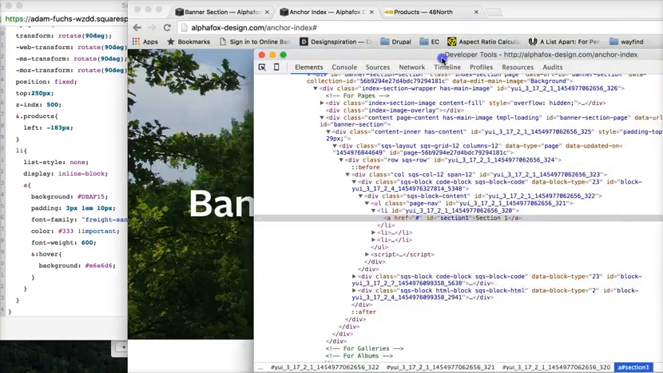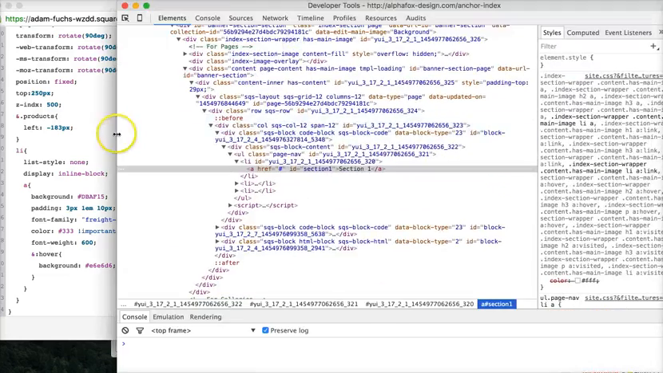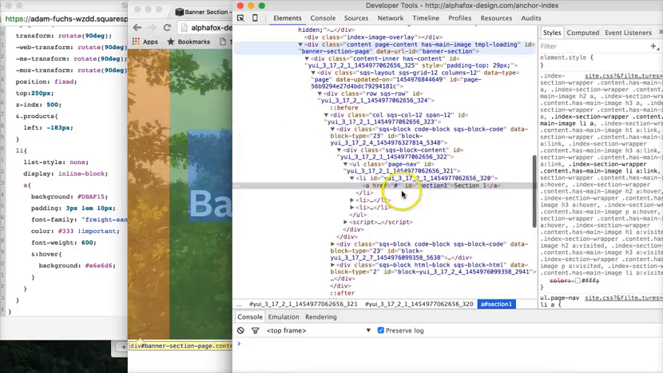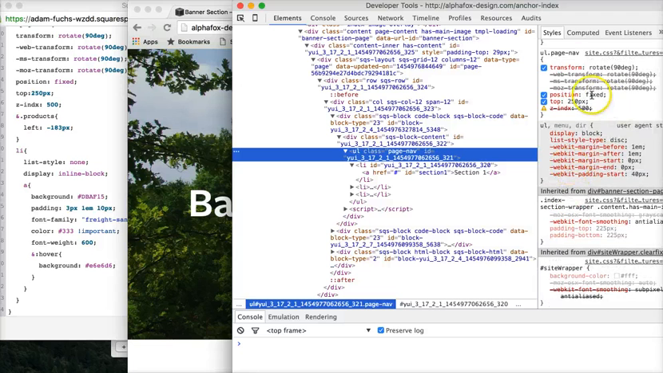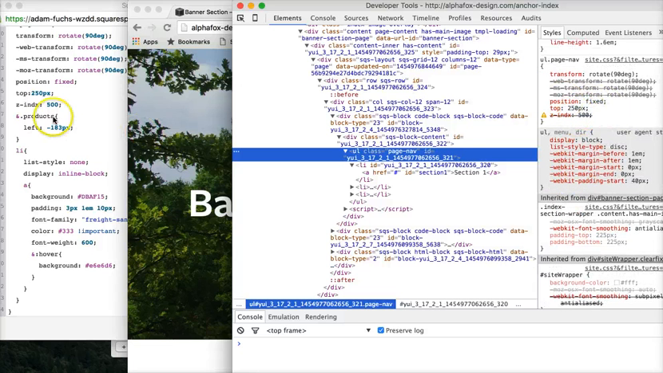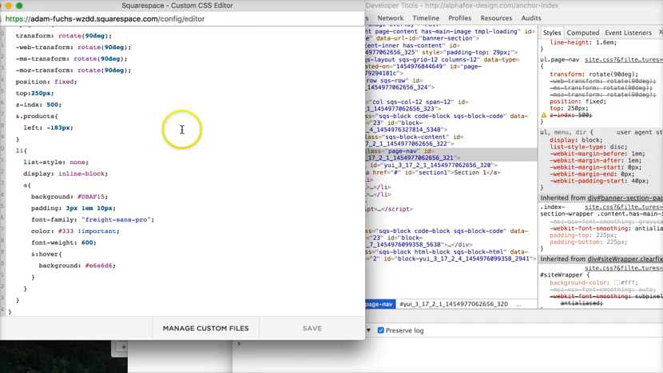And we bring our inspector over here. Okay, page nav ID. And where's our left? The Z index, we're going to bring a 500 back in there.